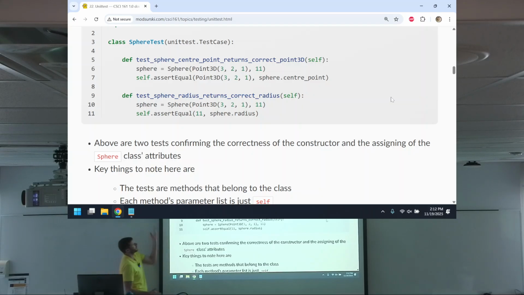And how is it going to work? Well, we're going to create a sphere object with a point 3D 321. Why is it 321? It doesn't matter. All that matters is that we've got a point 3D. Then we call self.assert equal.